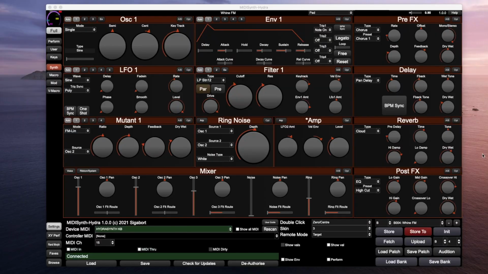All right, here it is, the MIDISynth-Hydra version 1.0, new release from Sigabort. So let's go through how this works and how it's set up. The way it basically works is you have each individual module of the synth, the oscillators, the envelopes, the effects, the LFOs, the filters, the mutants, the ring noise, the amp, and the mixer section, all in their own little sections here. So let's take a quick look through these.